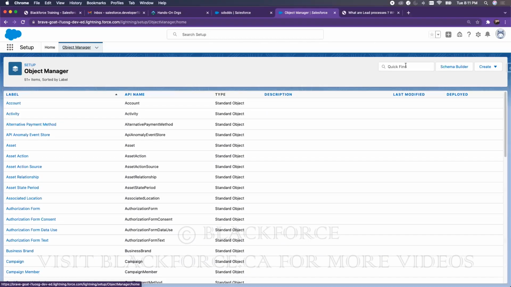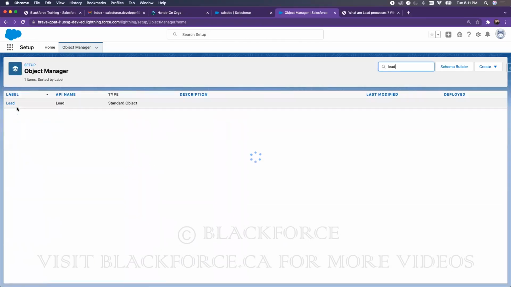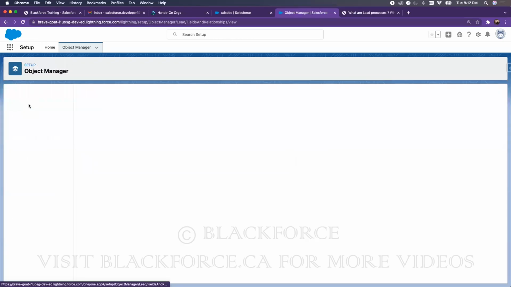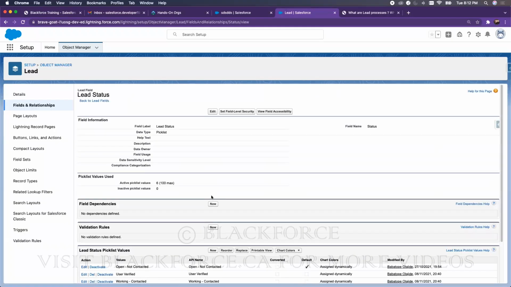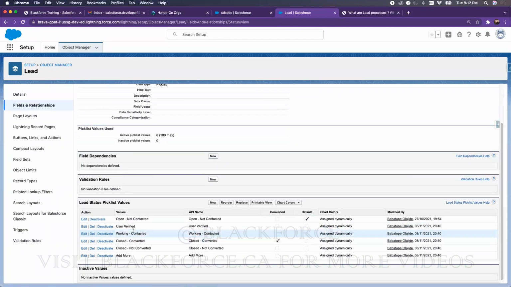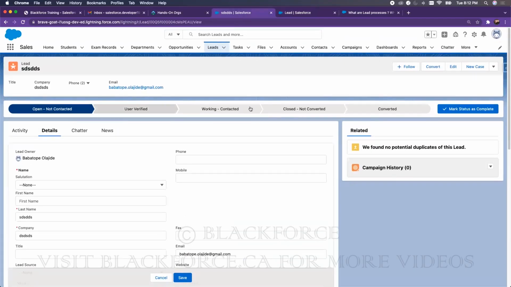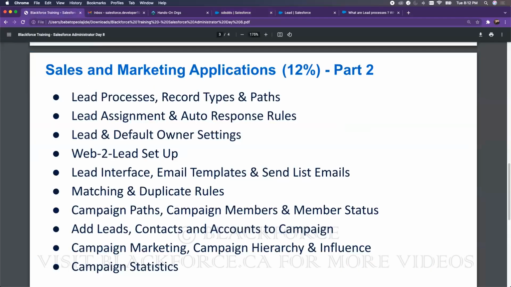How do we get there? We go to the object, we go to the lead, and we go to the fields and relationships, and we go to the status, okay? So this is the lead status, and you can add more if you want to by clicking on new, and you can rearrange how it appears. For instance, you can rearrange this based on how you want it to be, okay? So now you've seen how this part is being made from the lead process, and you've seen the rationale behind it. Let's go back to the next one.